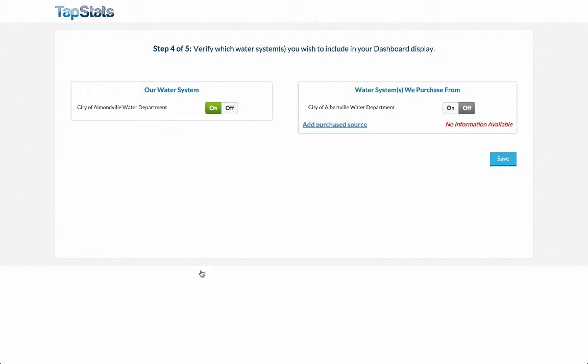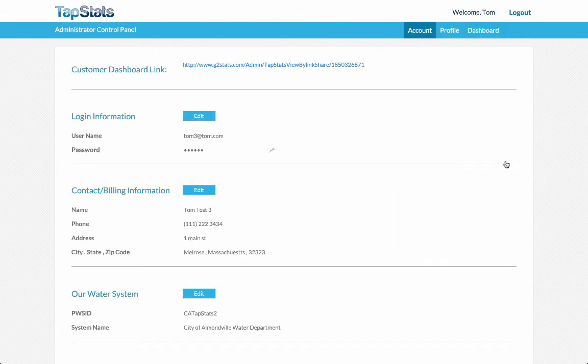And again, as you saw in the previous video, where you see the two different scenarios, your water system is shown on the left and any purchase water systems are shown on the right. Right now, the selection for the purchase water source is off, but we want to turn it on. So we simply click on the on button, it turns green, and now the City of Albertville Water Department will be displayed in the dashboard. So when we click on Save, that selection will be retained, and we go back into the dashboard.